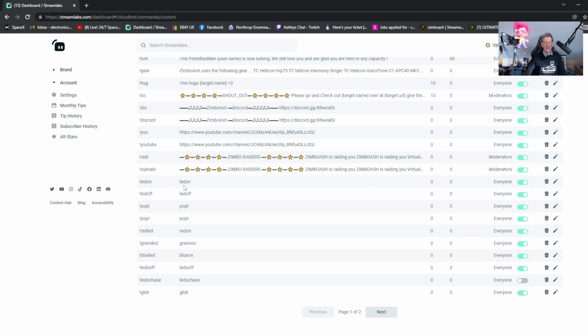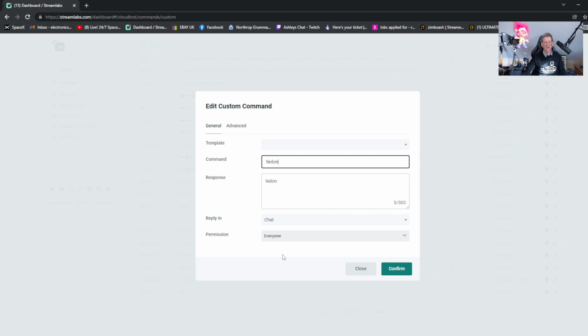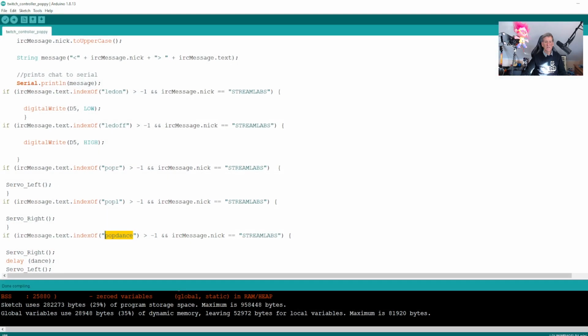Okay. You can see the commands here for LED on, LED off, etc. So let's take LED on, for instance, and I'll go and edit that so you can see what commands I've got in there. So I'm telling Twitch that if you type !LED on in my channel, then LED on will be sent, the word LED on. If you go back to the software, the word LED on will switch the light on, switch the LED on.